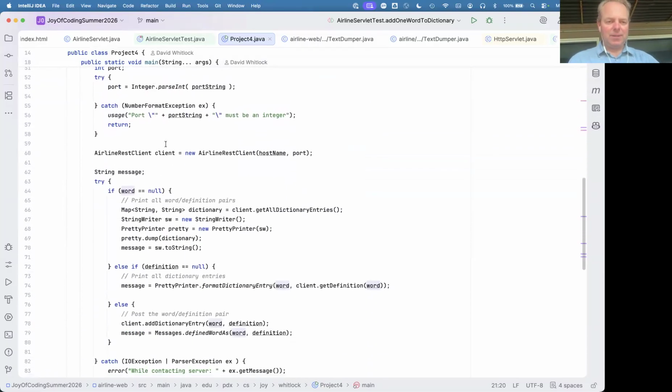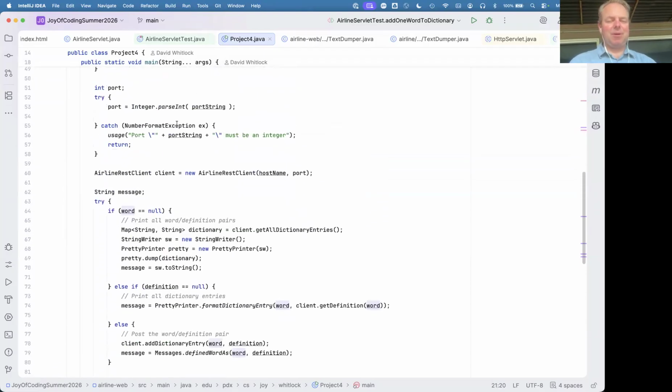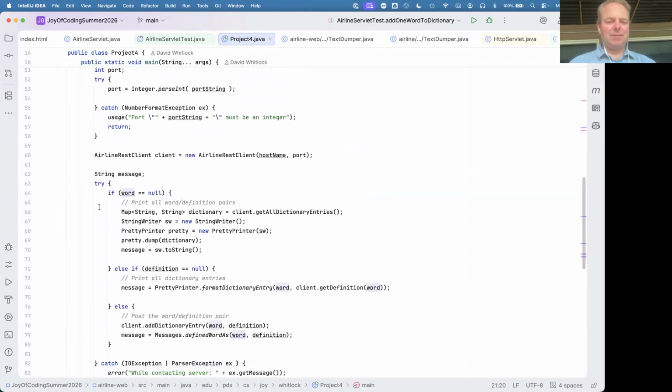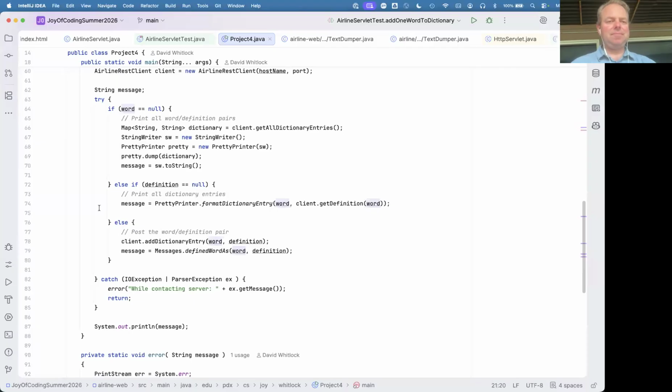Make sure that the port is an integer. But okay, so this command line parsing, you all know how to do that. You've gotten very good at it in your Projects 1, 2, and 3.